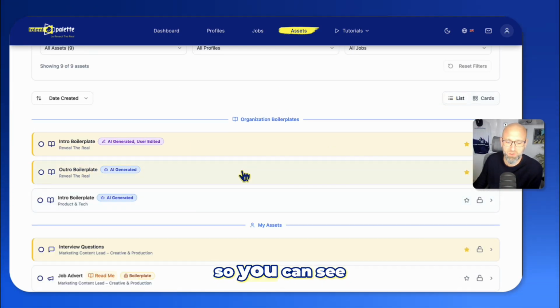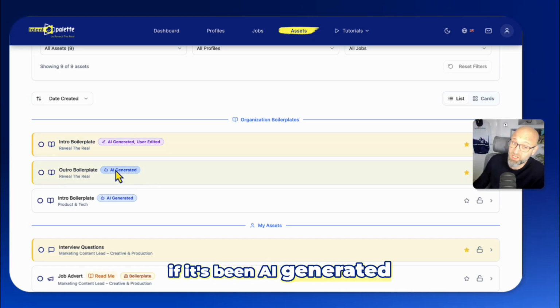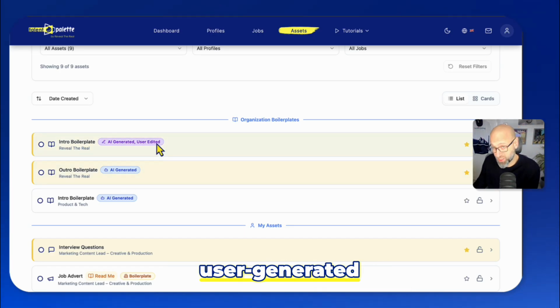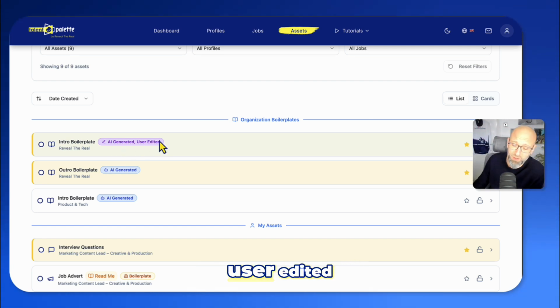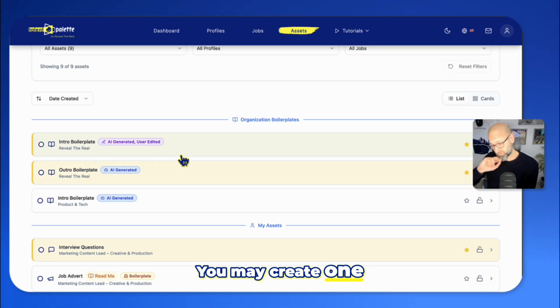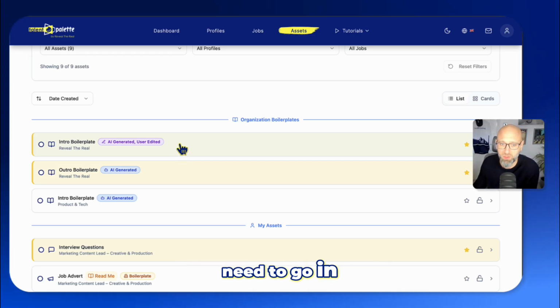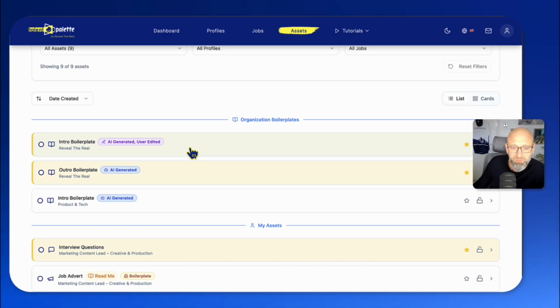Go to list view so you can see them all differently if you want to. It also shows you if it's been AI generated, user generated, or AI generated, user edited. So you always know there's an audit trail. You may create one, someone else goes and edits it. So you've just always got that reminder if you need to go in and check up on anything.